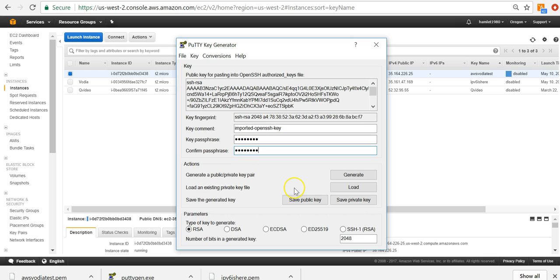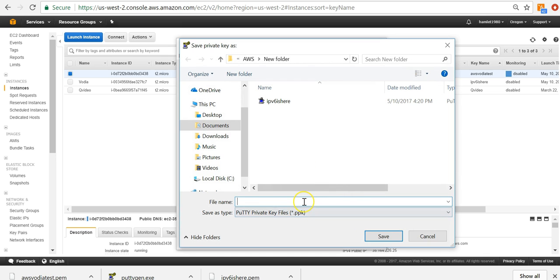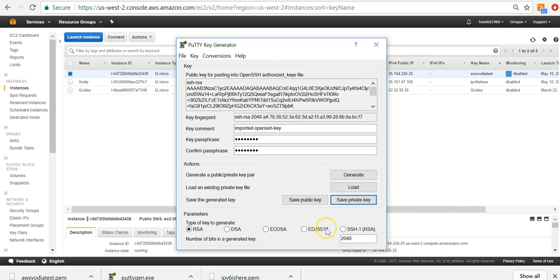Okay, there. Created my passphrase. I'm going to save my key, and I'm going to name it AWS Vodia test. All right, now that's done.